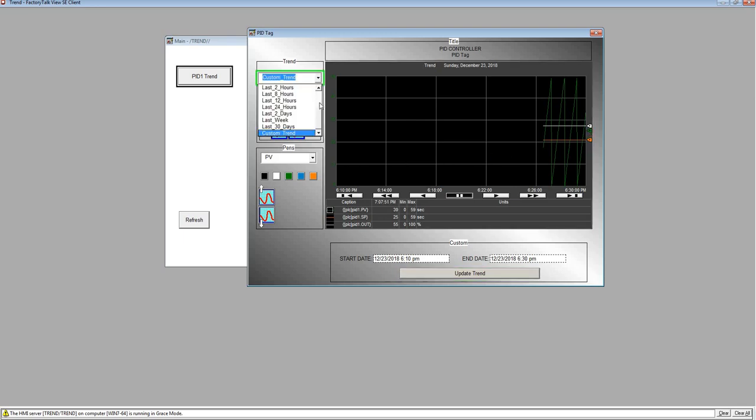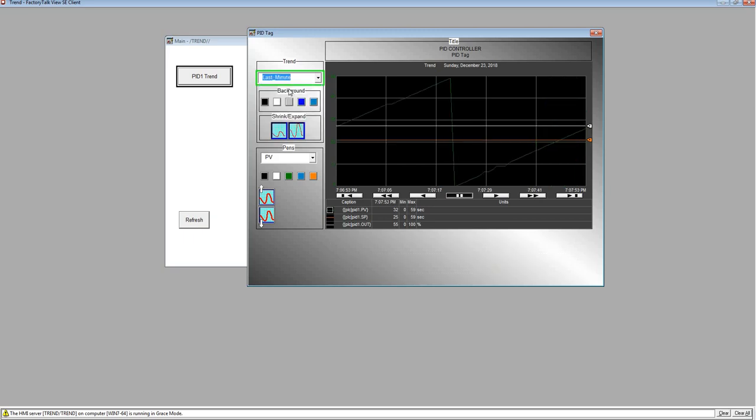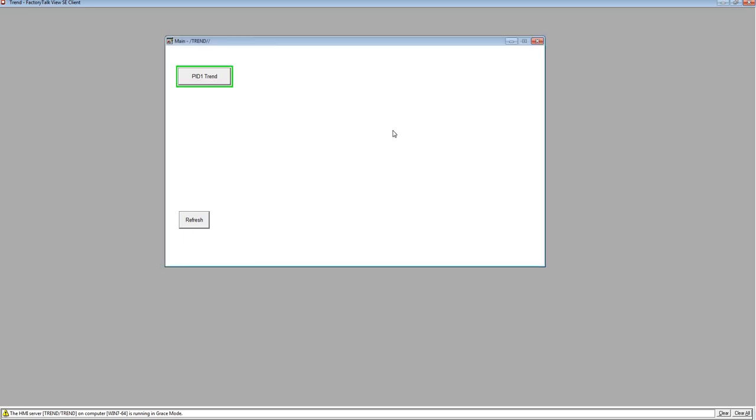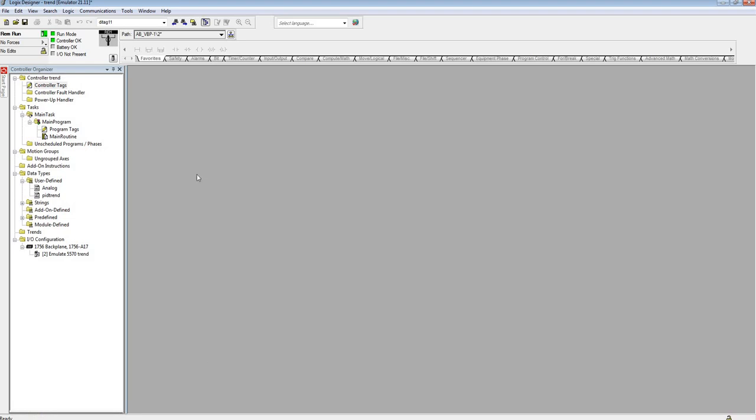Now that we have a brief idea on how it works and how the end user can use it, let's see behind the scene how it works and how you can integrate it inside your FTView SE application. So let's close that for a moment. The first thing we're going to look at is just the PLC side.